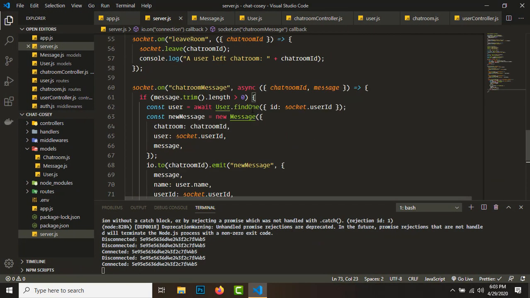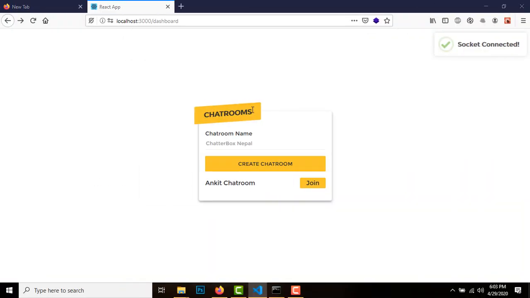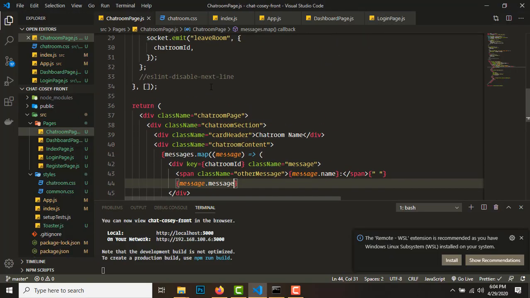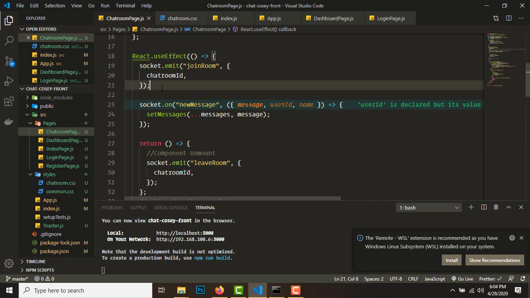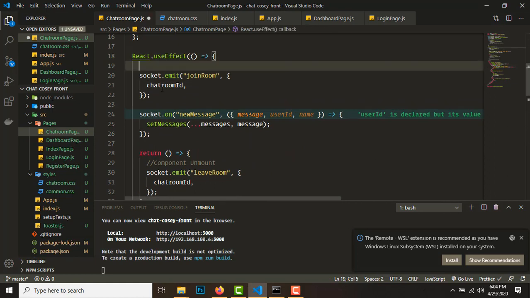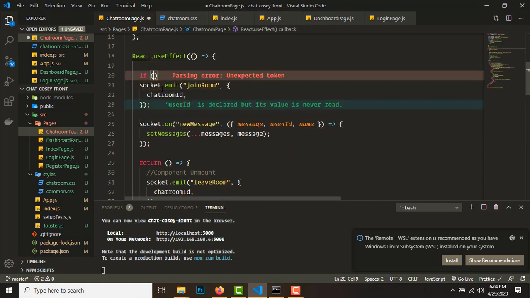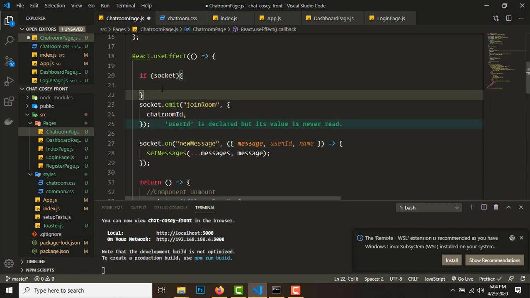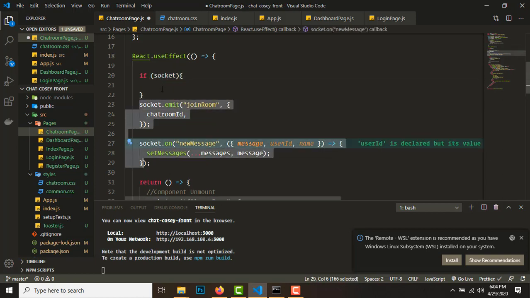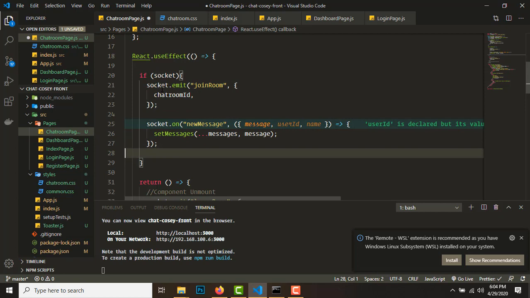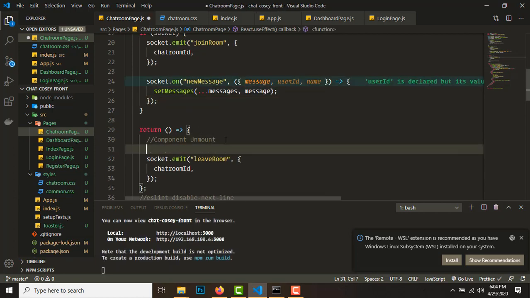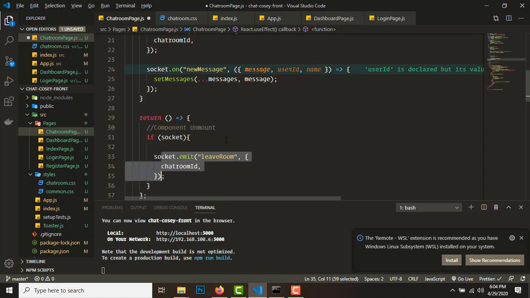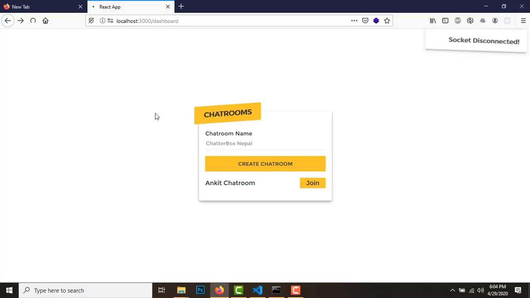Socket is null. So what we want to do is go to the front end. We have set this listener over here. So if socket, so make sure you do if socket everywhere where you use the socket. So if socket, that's it. So this is our, now let's join.